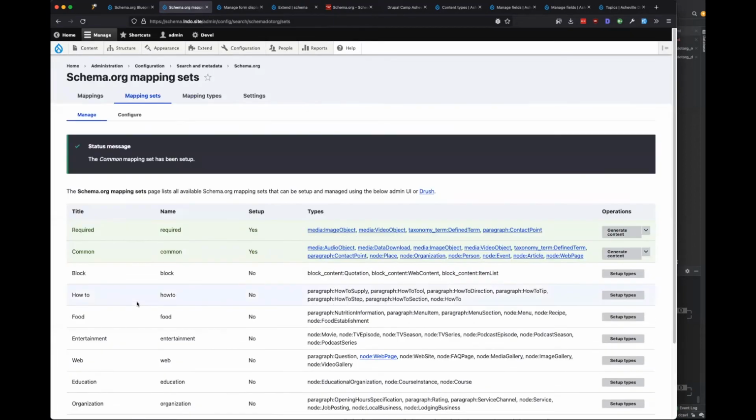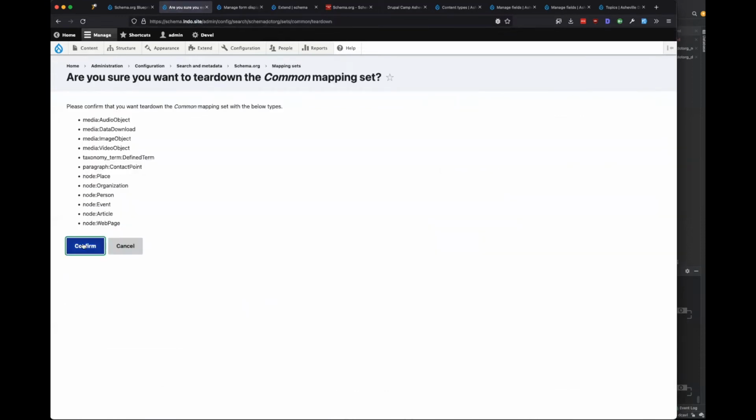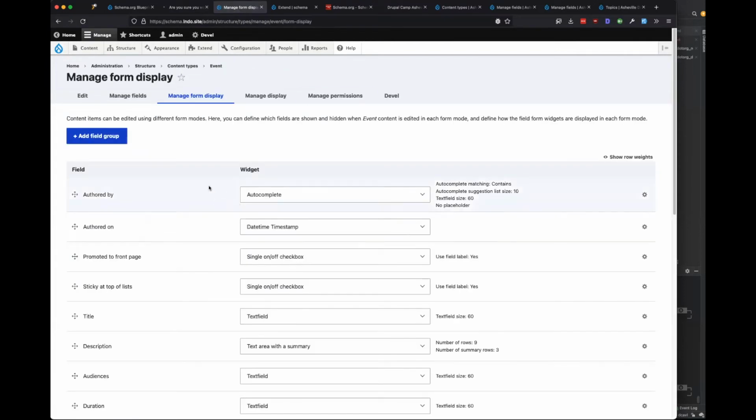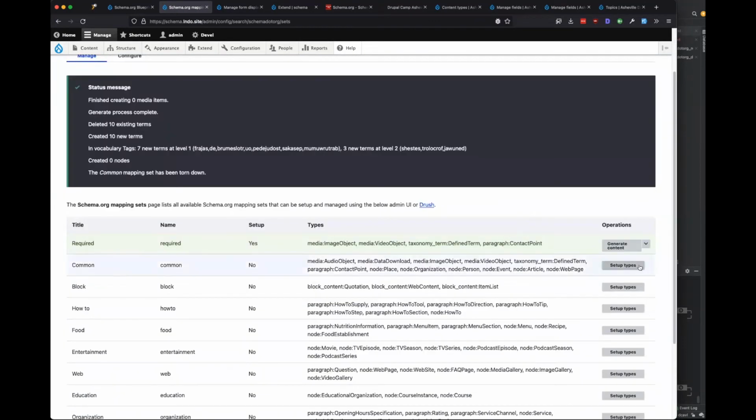What happens? All right. Something happened. I don't know. Hard to say what the difference is there. Since we're just experimenting, I'm going to tear all this down and then regenerate. I want to see what the form display looks like for the event content type. Let's do it.